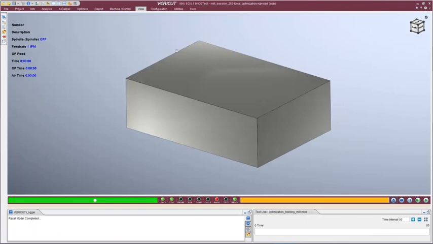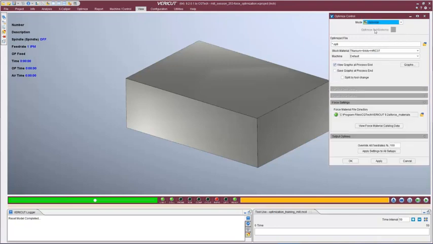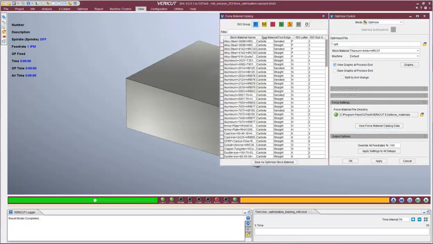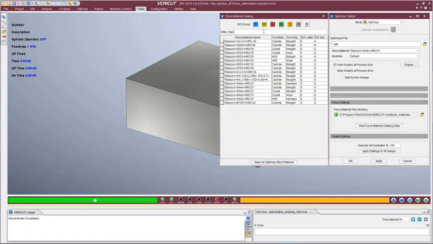The third thing VERICUT needs is it needs to know what type of material it is you're actually cutting. You do this in VERICUT's Optimize control window. When we go to optimize the NC program, since we're using force technology, we'll go to the force material catalog, and we'll want to search for the titanium material that we're looking to machine. As we key in the filter, VERICUT filters down the list to show us various grades of titanium.